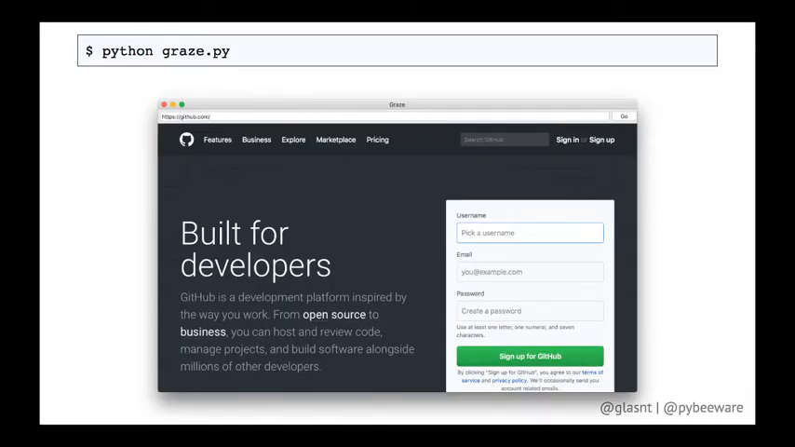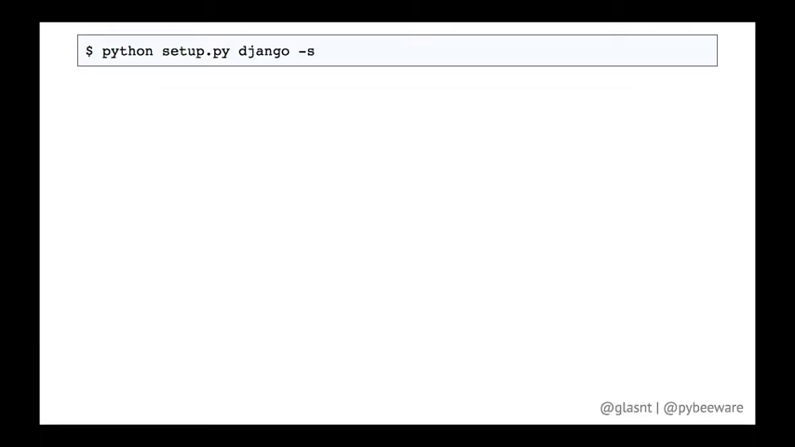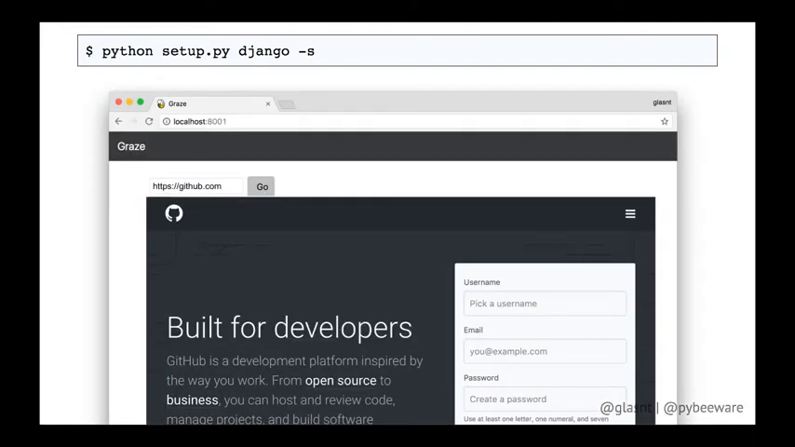So if we run python grays.py, we get a browser window that we can run as a standalone application. And we can see the GitHub website from before. But that's not all. Given that we can target Django as a platform, we can run python setup.py Django, and we can get our Grays application, which is a browser, inside a browser.